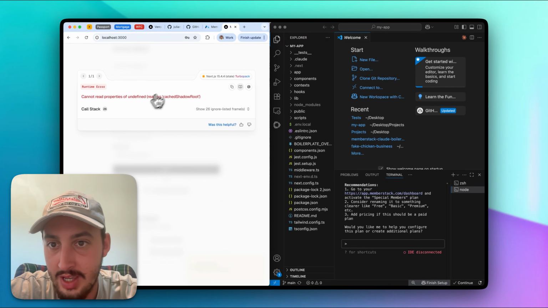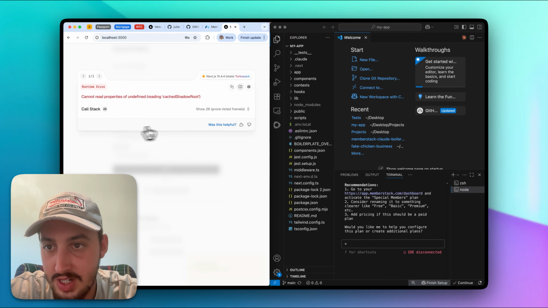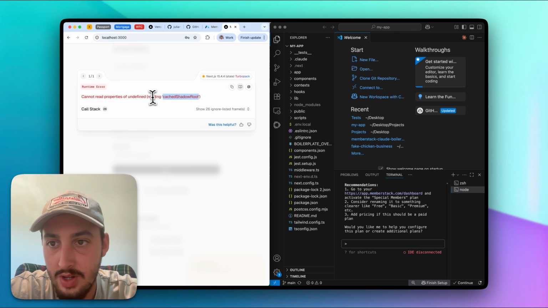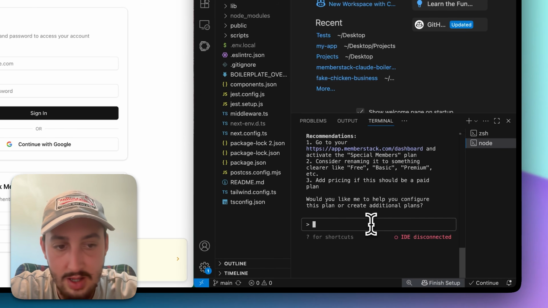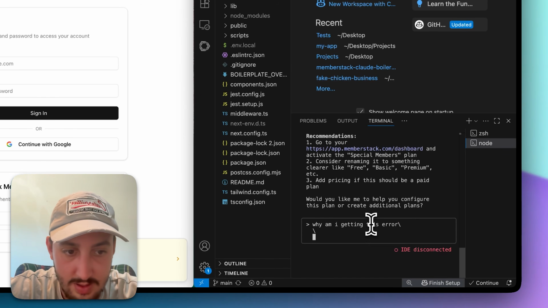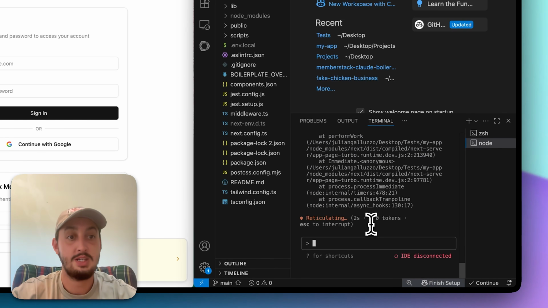This is working. Now, if you see this in the bottom corner, I've never seen this before. I don't know why it's popping up, but just to show you, all you need to do is copy that. There you go. That's what I meant to do, that copy button. And I'm just going to say, why am I getting this error? And then Claude will help you troubleshoot it.